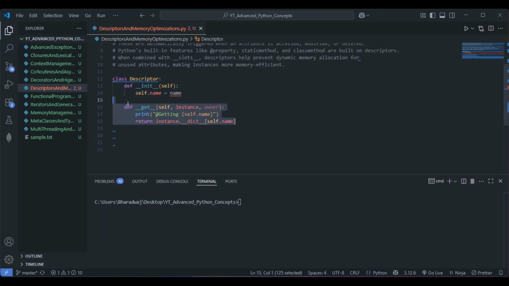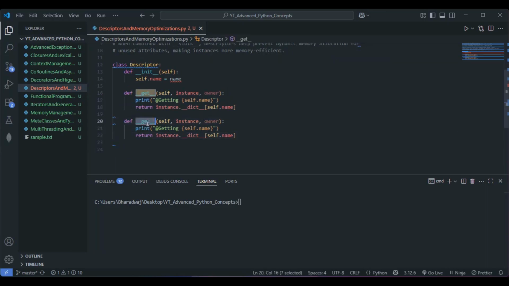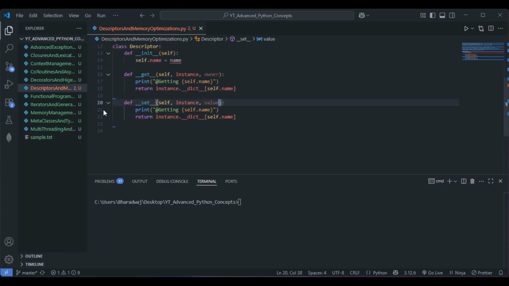Let me copy the same for the set method and make the necessary changes here. Instead of get, I'll go with set. Instead of owner, I'll go with value. Then I'll print. Instead of getting, I'll go with an f-string, and here we are going with setting, right? Self.name remains the same. So we have considered this as well, right?